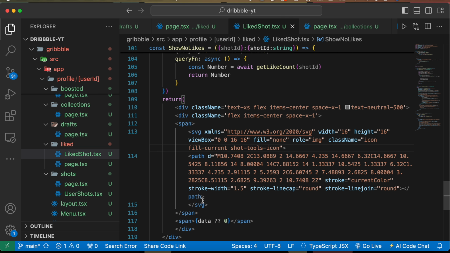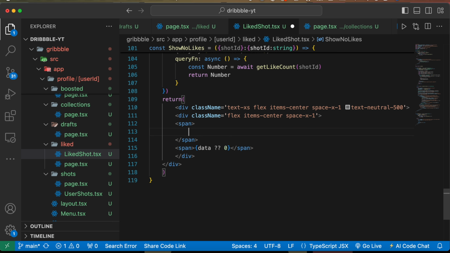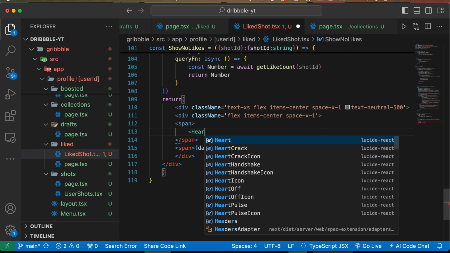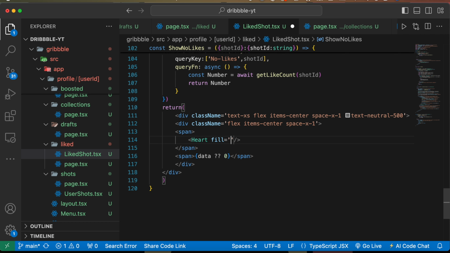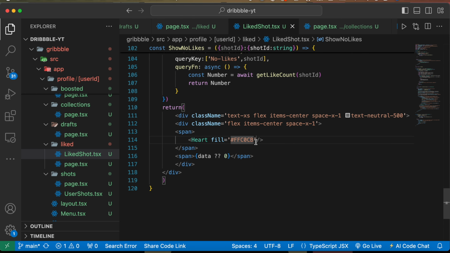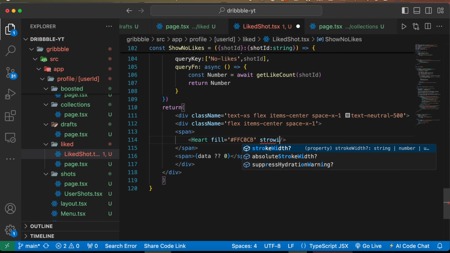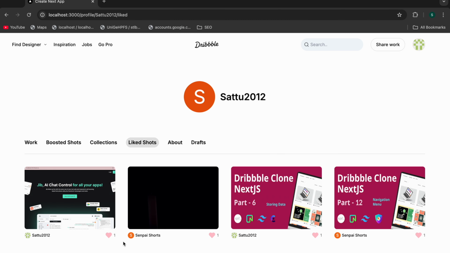And let's make this pink, and I don't know why I am not able to make this pink, and I do not want to waste much time, so I'm going to use the heart icon from Jet, and I'm going to fill this with pink color, and this is the hex code for that. Okay, and stroke width will be 0. Okay, yeah, much better.